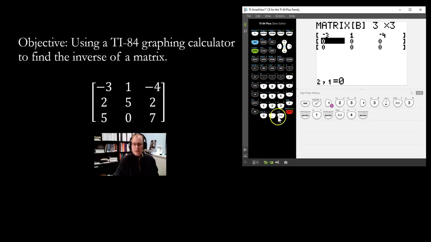For the second row, we have 2, 5, and 2. And then for the third row, we have 5, 0, and 7. All right, so there's our matrix, and it's already saved into the variable B.